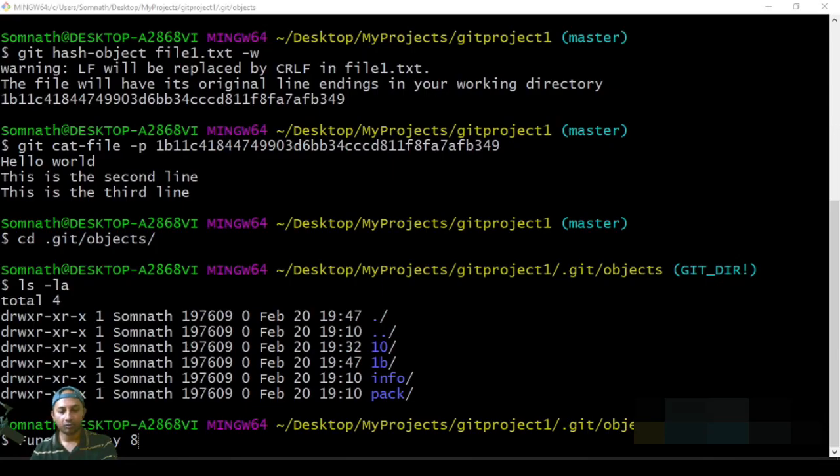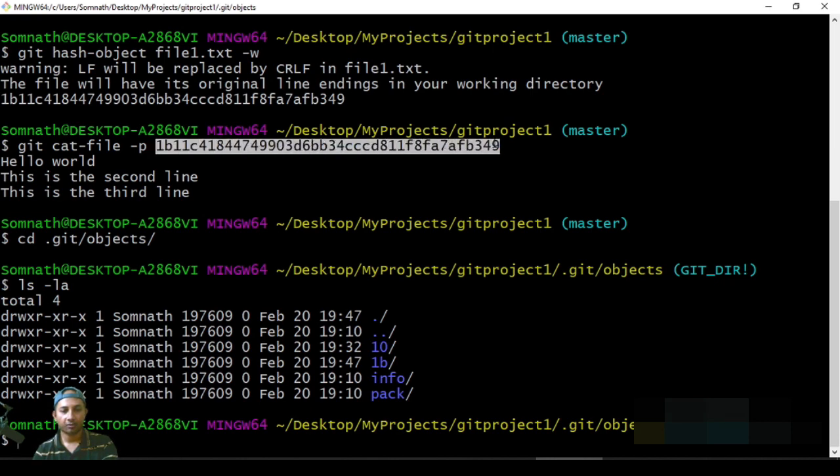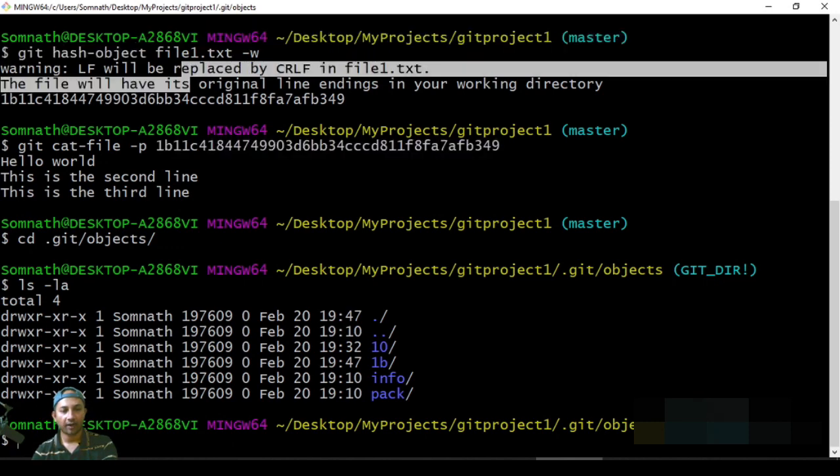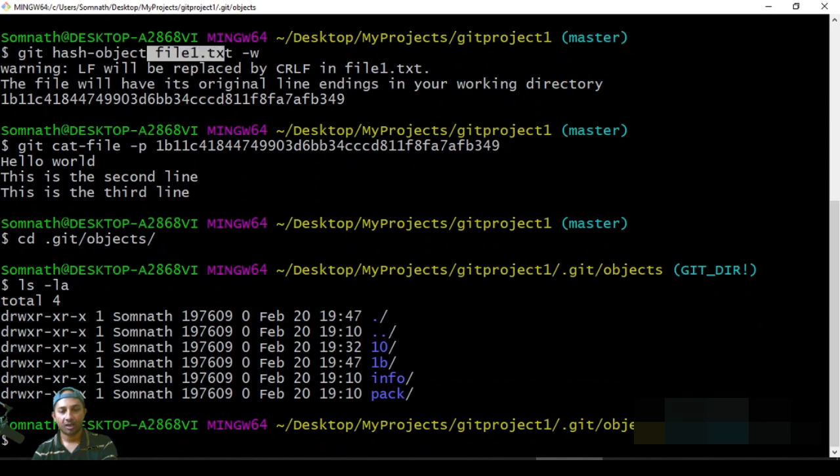Before getting to the tree object creation, one interesting thing let us note quickly. If you can recall, this is the particular hash value which we generated using git hash-object, and our file was actually file1.txt, and this file was under this particular git project 1 that we know. So let's quickly remove this file.